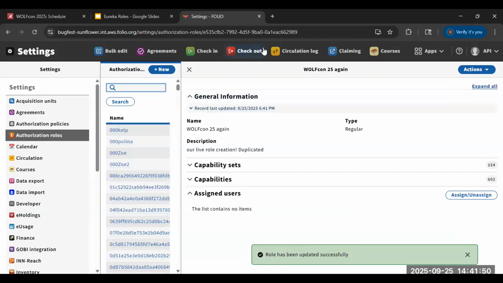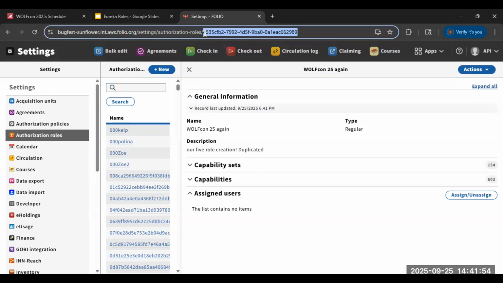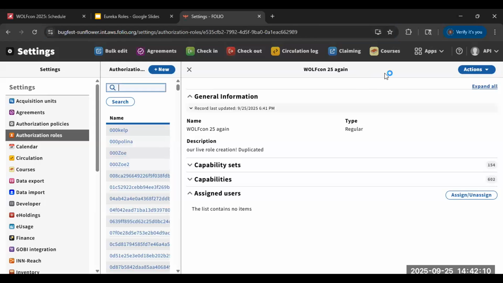One thing I'll point out real quick is that these are permanent links up here. You can see that the UUID of the role is in the URL. So if you needed to bookmark this or share it with someone, you can copy that URL and share it. Of course, they would need to have the correct privileges to see the roles administration area and so forth. But it is directly accessible in that way.